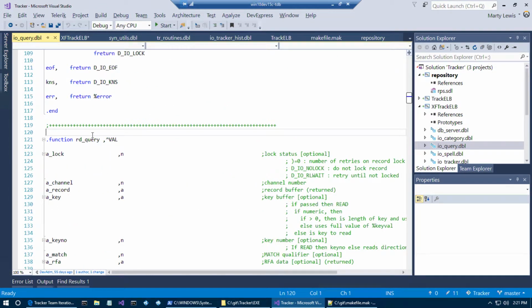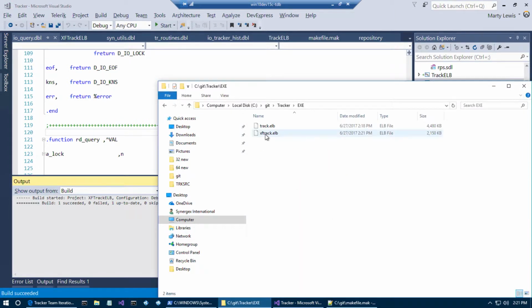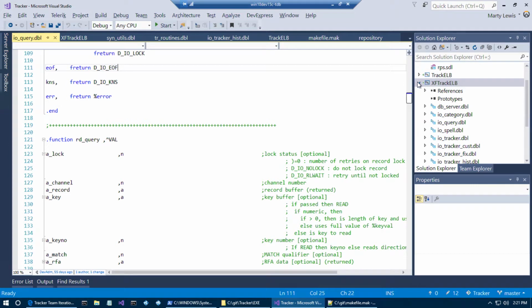So this just goes to show that even the existing build system might not have everything right. So just make sure you're giving a hard look at the errors when you get them. Let's go ahead and build this. Hey, xftrack built. And we have the ALB.